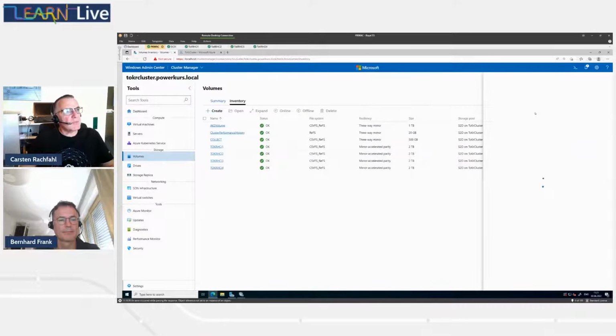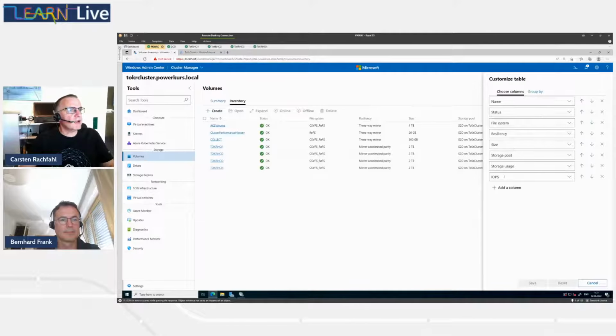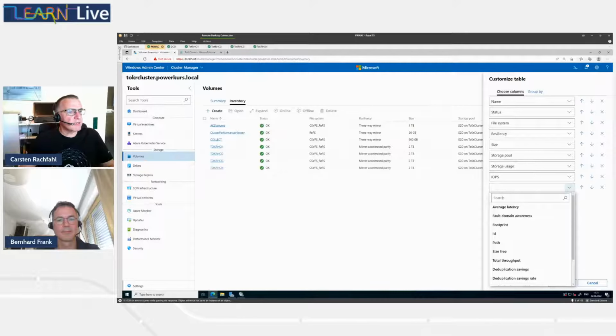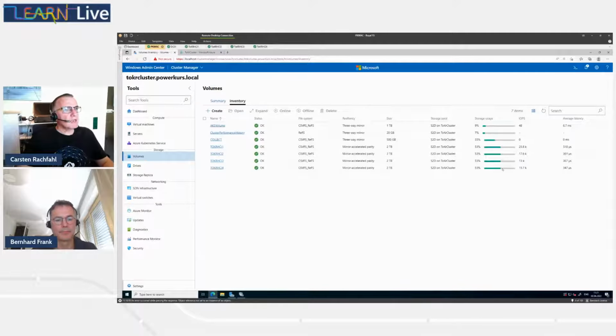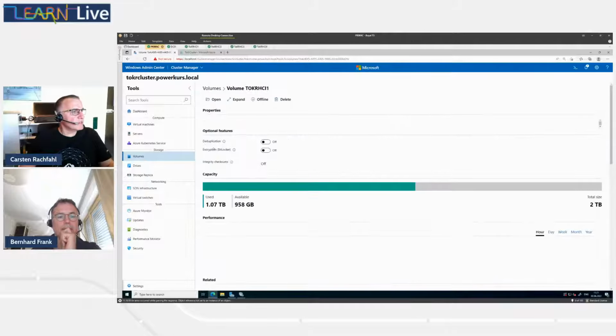And as I mentioned, we also had the IOPS, but maybe you want to add the latency, the average latency. That's also a very important data point. So now we see the IOPS. In this volume, we have 23,000 IOPS, and we have an average latency of 500 microseconds, so 0.5 milliseconds.